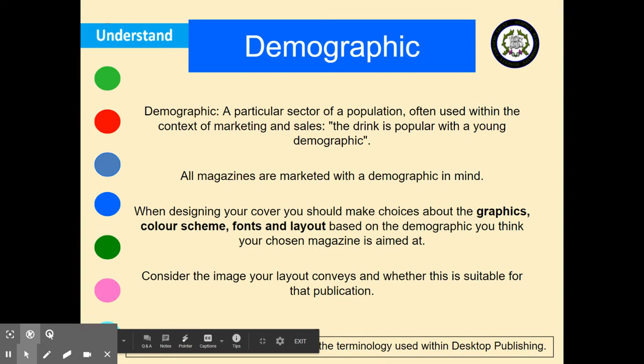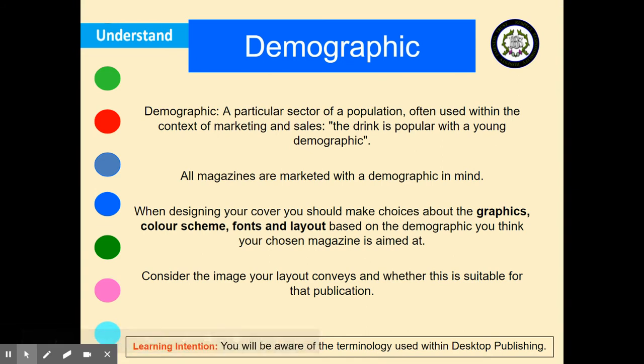So, for example, if you pick the Home and Gardens magazine and you have a really colourful, fun, lively magazine cover, it might not be suited for the demographic that you're aiming for. The Home and Gardens magazine tends to be a more formal, relaxed publication. But if you have it lively and really exciting for young people, for teenagers, the demographic doesn't really line up there. So you really need to consider what it is that you're looking at.